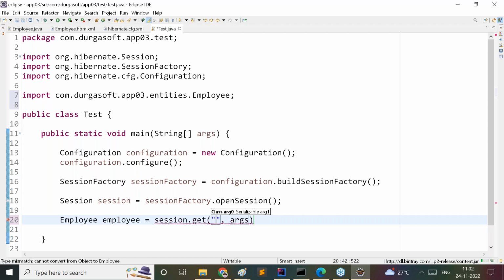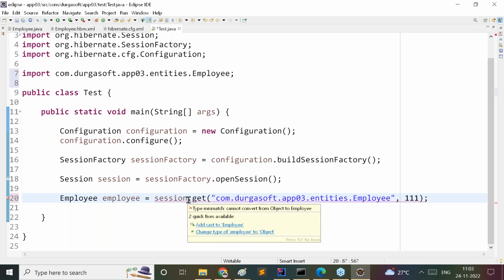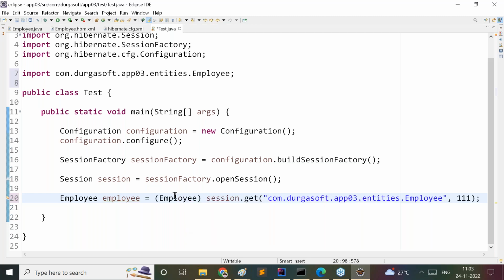What class object we want to prepare, their fully qualified name: com dot durgasoft dot app03 dot entities dot Employee. Then after that, I have to provide the primary key value, which is 111. But it is returning in the form of object type. This session dot get method will return type Object, but I need the data in the form of Employee. That's why we typecast this.